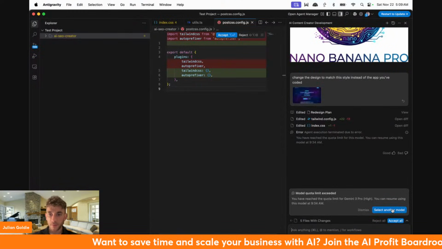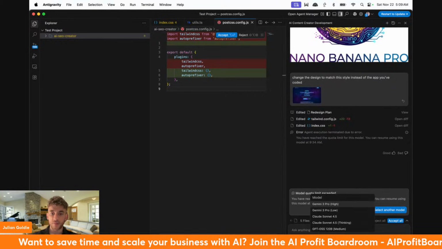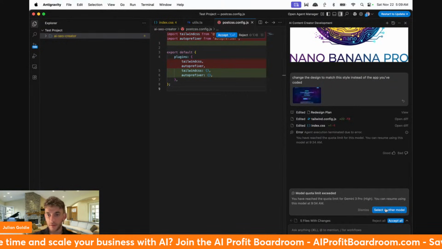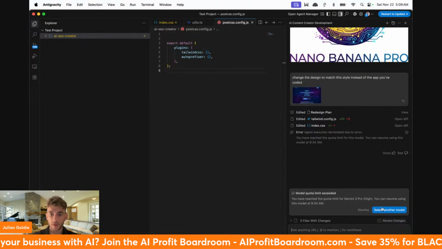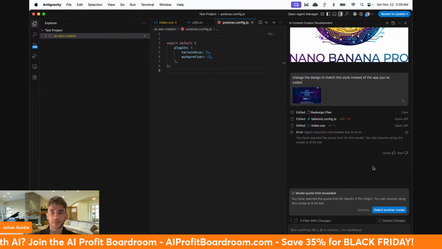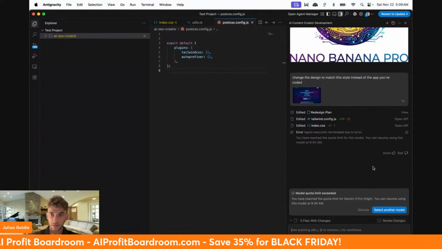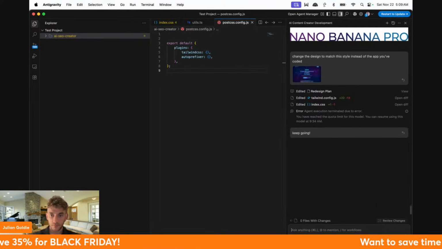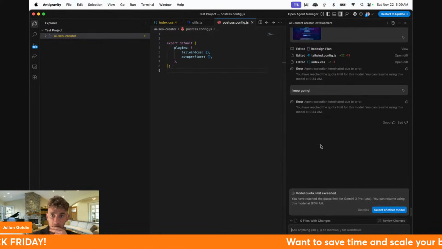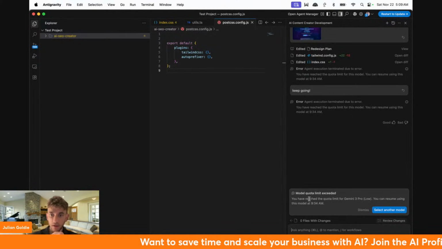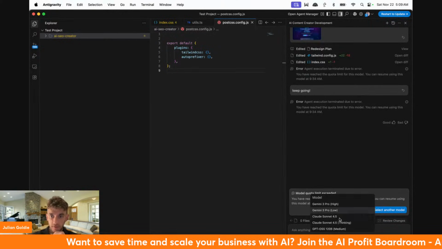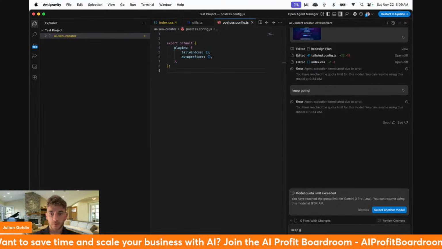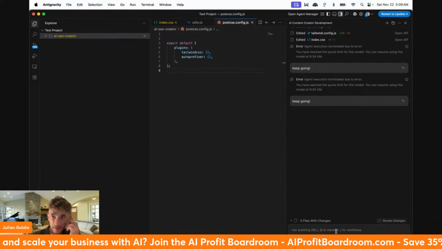In the meantime, we've hit the limit on Gemini Pro as always. So I'm going to switch to low, hit accept. Hopefully that keeps going now and doesn't hit the limit. So it's reached a quota for both Gemini low and high. So let's change to 4.5 Sonnet. See if that works.